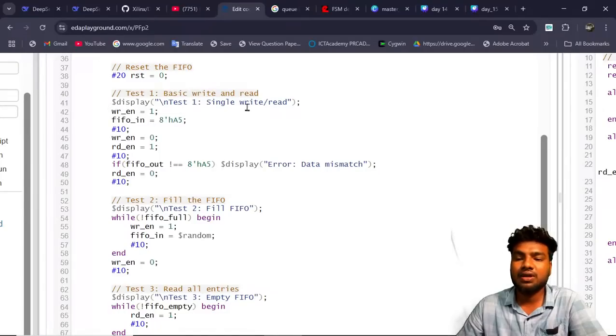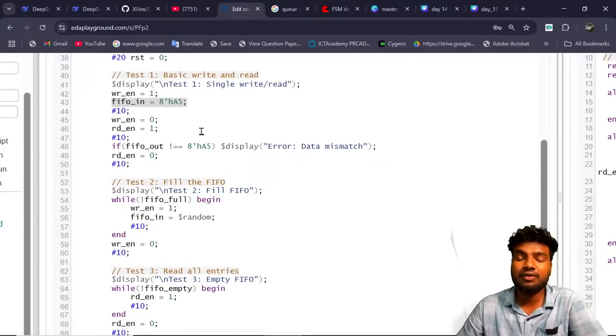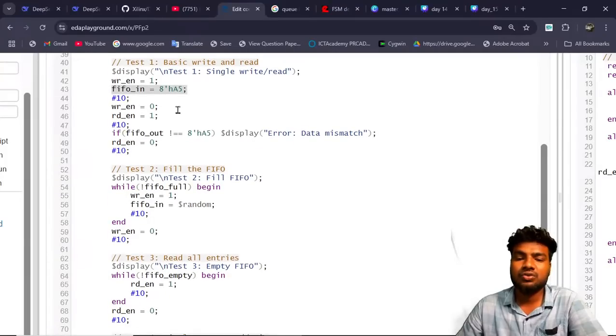With $display, I'm going to do a single write and read. Write enable is high, which means I can write into memory. This is FIFO in. In the first location I'm storing A5, a hexadecimal 8-bit value. Then write enable goes low and read enable goes high, which means I am reading from the memory.